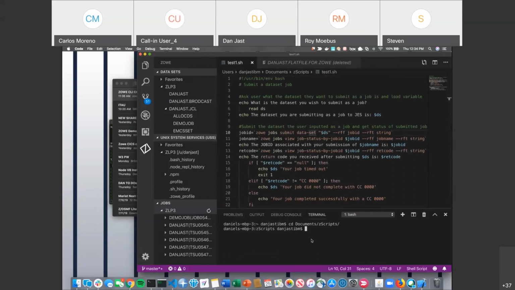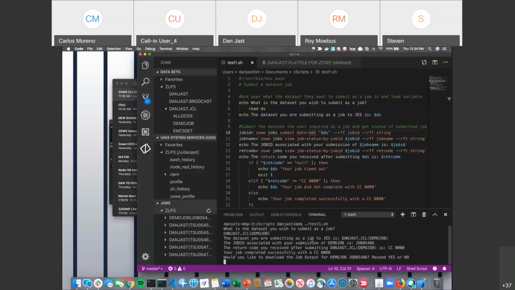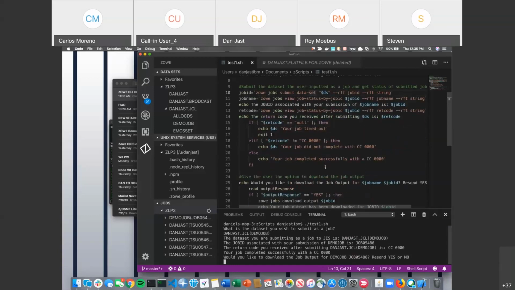First we're going to kick off test 1. What data set do I want to submit as a job? We're just going to submit that same job again, demo job, and hit enter. It says it's submitting demo job to Zowe. The return code we got is 0, and what it's really doing there is running a Zowe command to get the job ID, and then another command to get the status via the job ID. I'm loading that into a variable and then checking against that variable for what the value was.